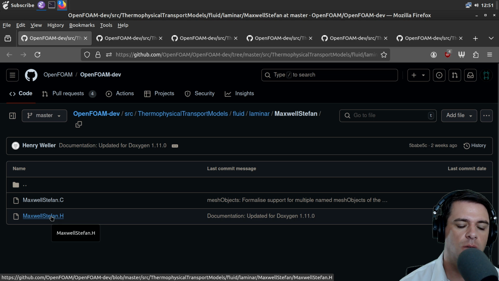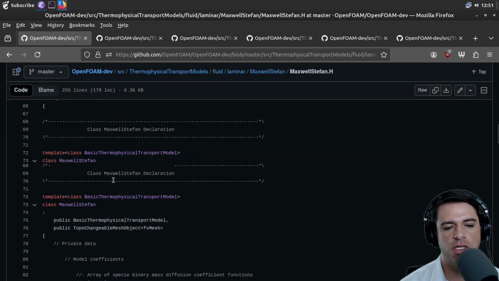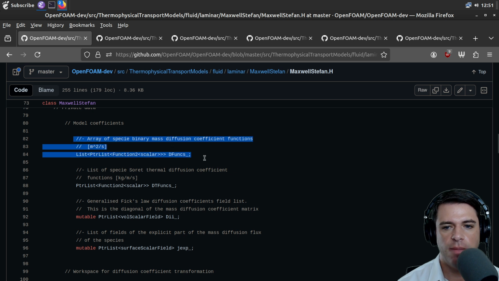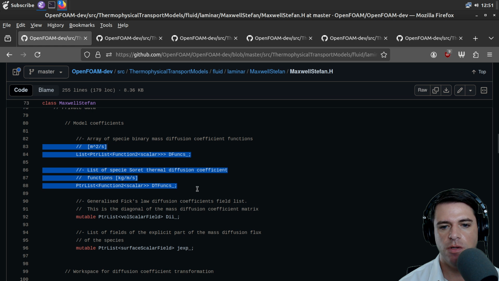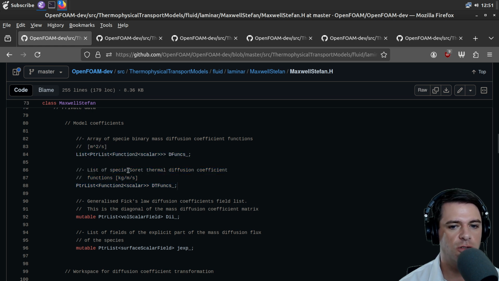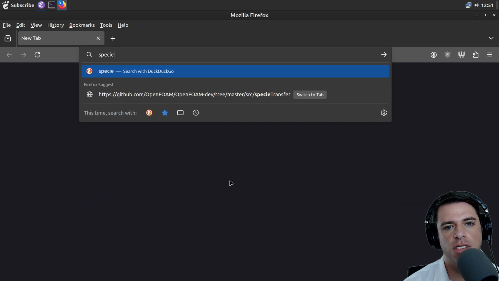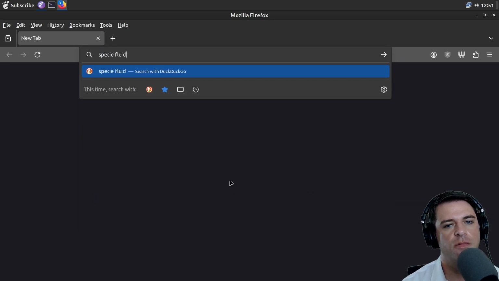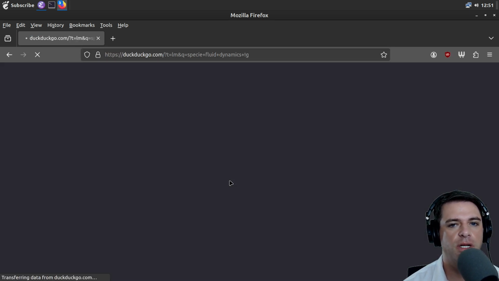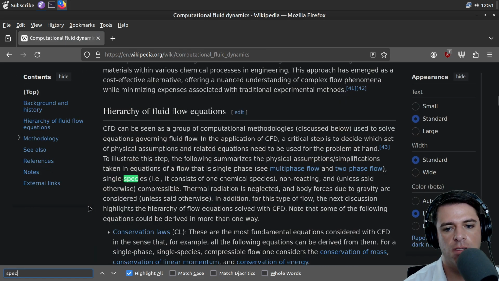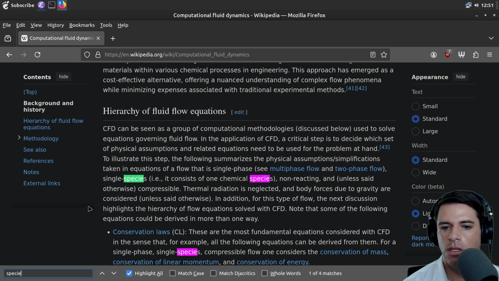Here's Maxwell Stefan. This should be pretty similar, I think, in spirit. We have an array of species binary mass diffusion coefficient functions, which are DFuncs. And then we also have DTFuncs, which are the Soret thermal diffusion coefficient functions. I don't know what they are. I don't know what species is. Species fluid dynamics, or maybe it's about thermodynamics. Computational fluid dynamics. Okay, so single species means it consists of one chemical species.